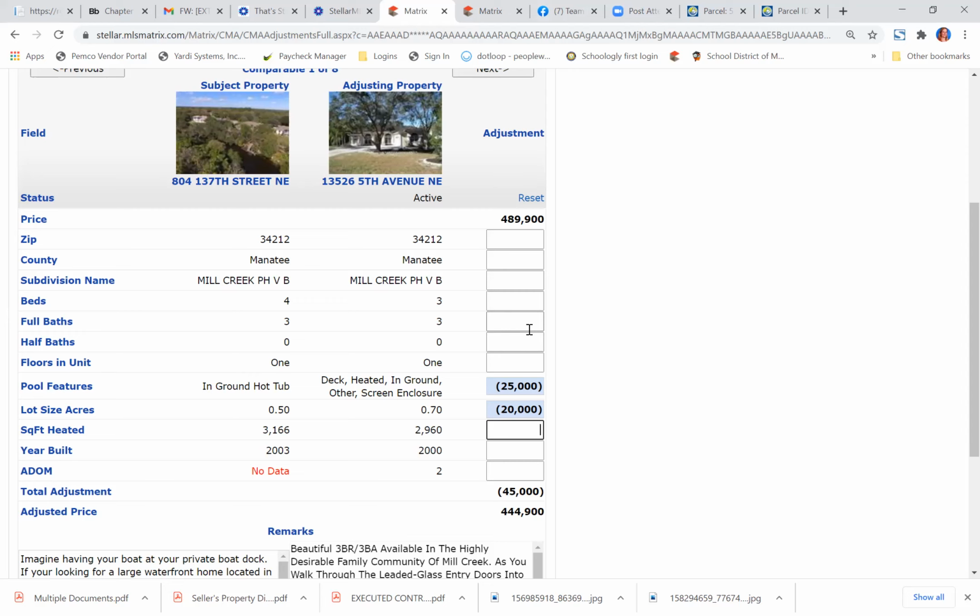Okay, so remember my difference was 206 square feet. I'm going to say $70 a square foot, so I'm going to adjust 14,420. Am I going to add or subtract the 14,420? Add, because my comparable is inferior. My house is bigger.